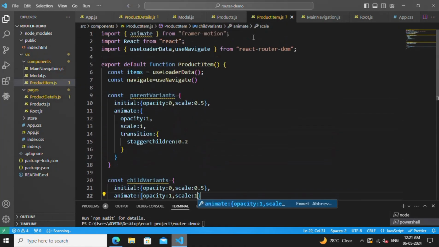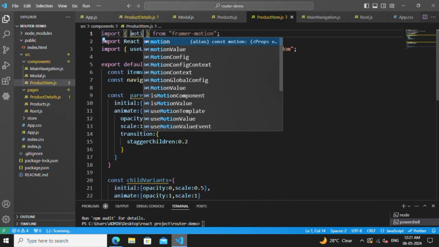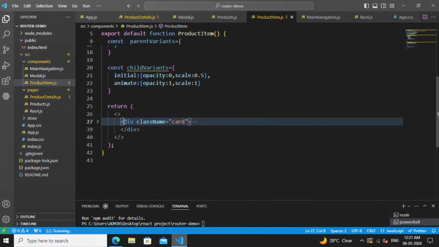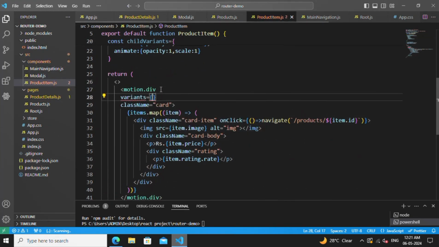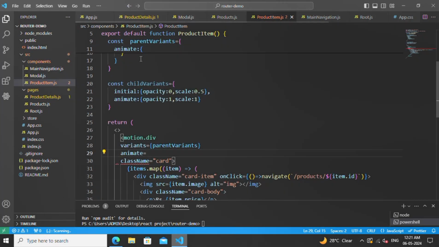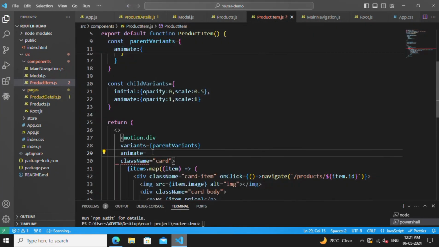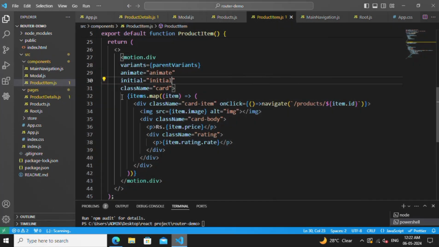Now let's convert this div to motion. So first we import motion from Framer Motion. Now let's replace this div with motion.div. This is our parent div. Inside that we will add one property and pass our parent variant, and here we add the animate property, and we don't need to define the object because we already defined it. Just make sure this name is matched. Here I have given it animate. If you use any other name, then just make sure the name is matched.